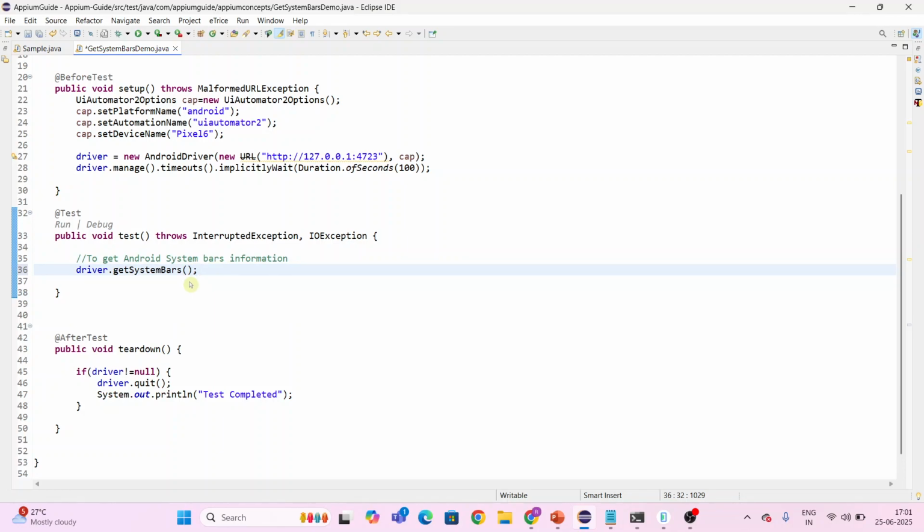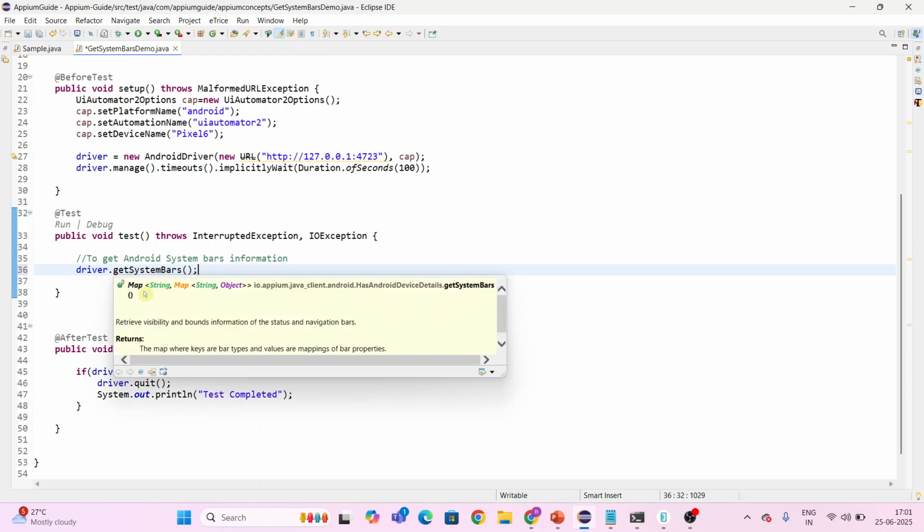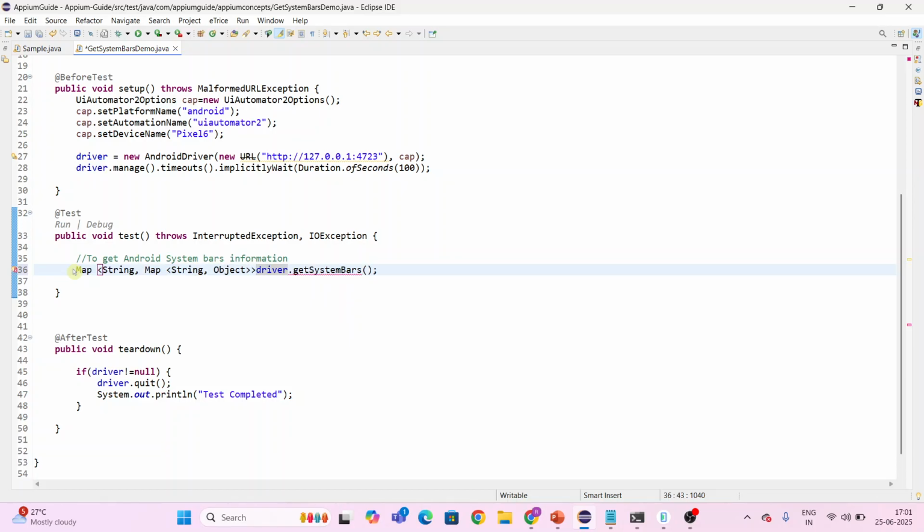See what it returns. It returns a nested map. If I mouse over it here, it says the return is a nested map: map of string, and one more map here, which is string and object. Let's copy this and paste it here. So the return type is the nested map. Here we need to create a variable and name the variable as system bars. Simple.